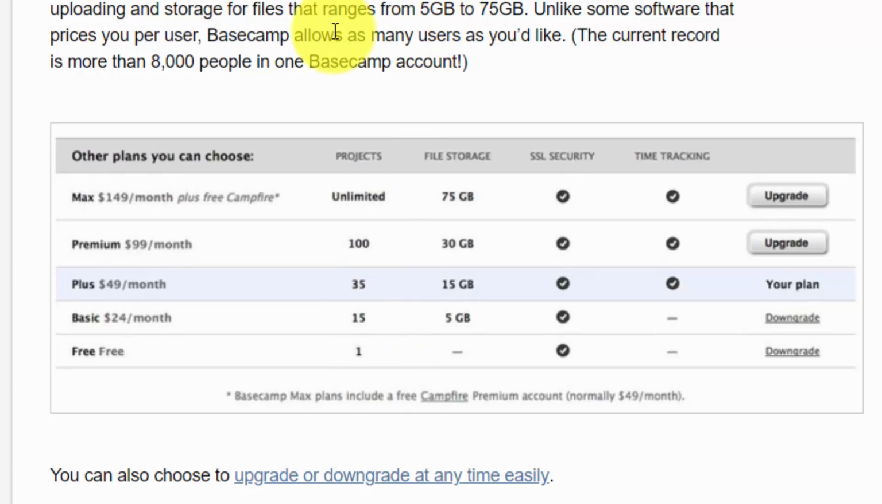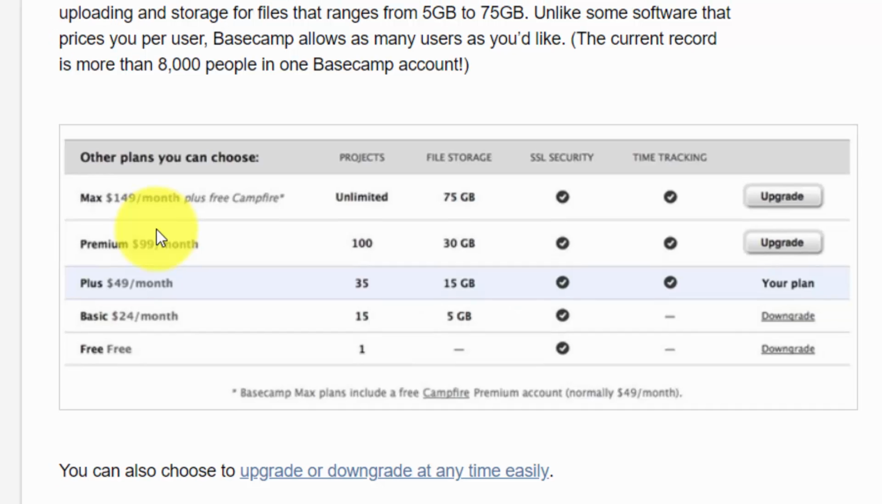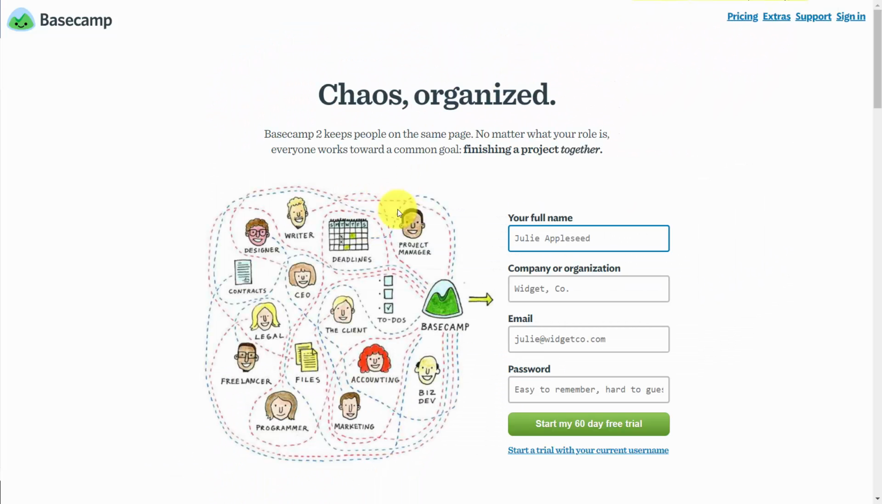You can actually go as high as $149 a month, where you'll have access to Campfire, which is more like a live, real-time way of being able to communicate with the other members of your team. Now, Basecamp Classic is an older version of Basecamp 2, which you can also sign up for.